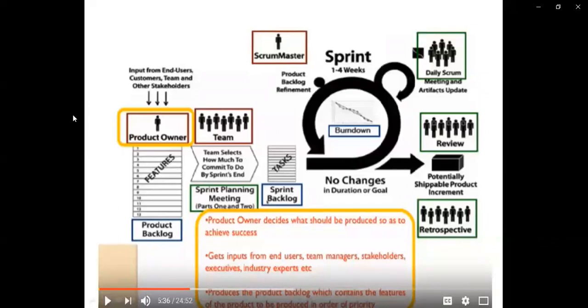What exactly do we mean by product backlog? What exactly do we mean by sprint planning? What exactly do we mean by sprint backlog? That we have to understand with the help of this diagram. If I want to understand how the execution of Scrum is going to be carried out, only then can I perform that task in a practical manner.